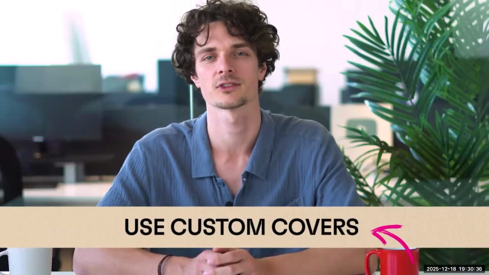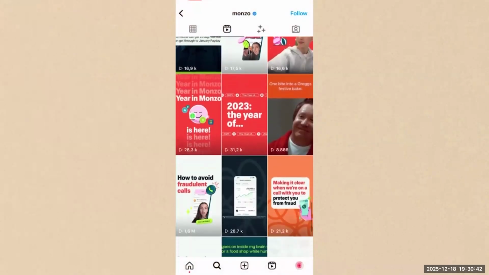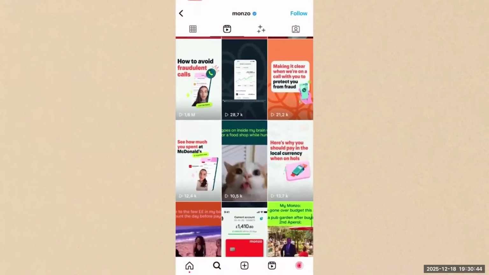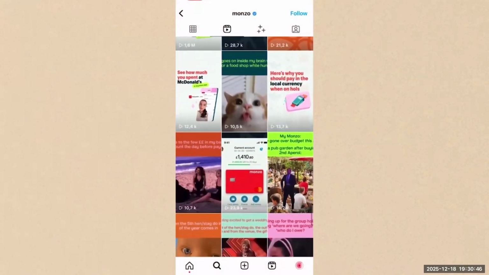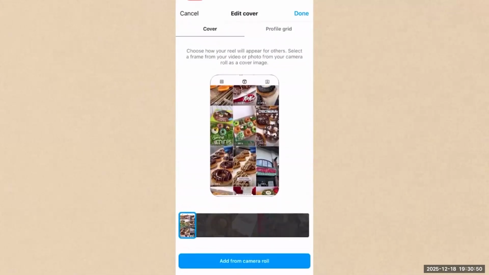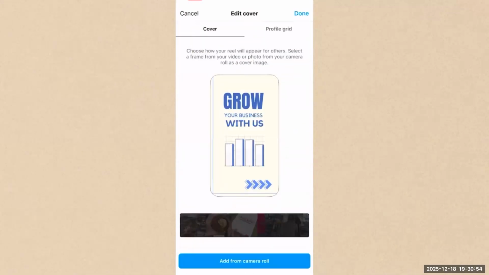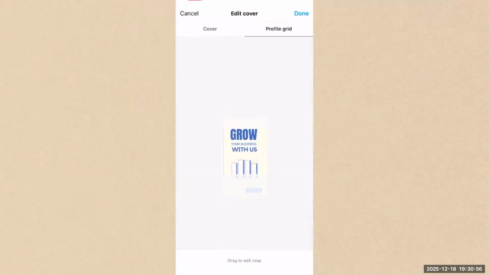Use custom covers. Covers are the static image users see on your profile before entering a reel. Use them to clearly indicate the content of each video and make navigation easier. Covers can be a still from the video or an image that you can select from your gallery. But keep in mind that in the feed they will appear cut in a square format. You can also add text stickers to highlight a title. The important thing is that these covers are eye-catching, clear, and identifiable with your brand.